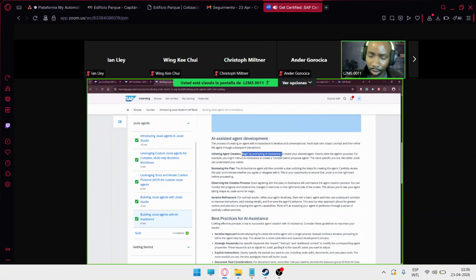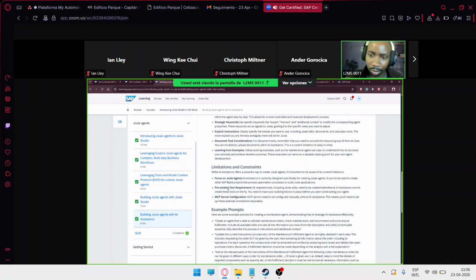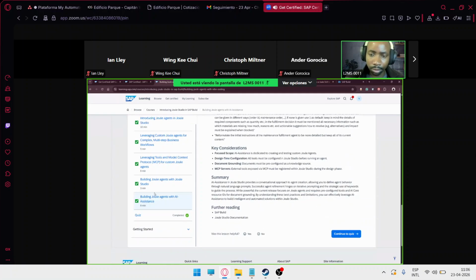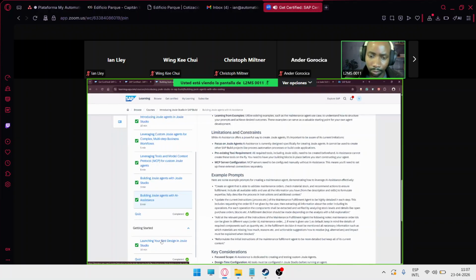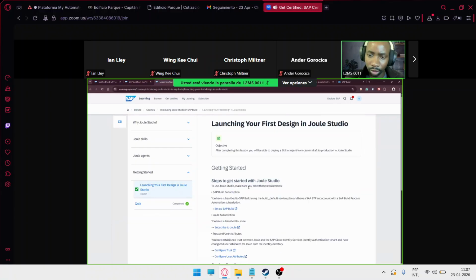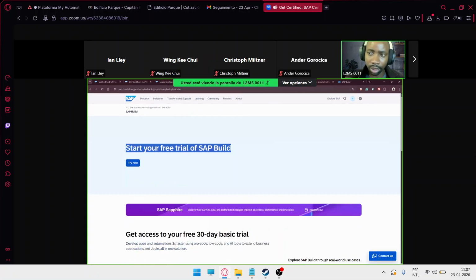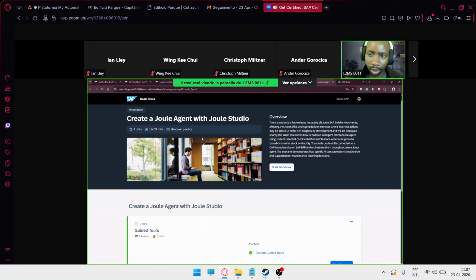Yeah, so it's just showcasing the various steps to create your agent, some limitations as well, example prompts to use. So these are things that by now you do have an idea of. I think it's just repeating it as well. Launching your first Joule Studio, how to get access to it based on your service plan. As I mentioned, you are going to be using your BTP trial account, which does have access to it, and it gives access to this very nice workbook.